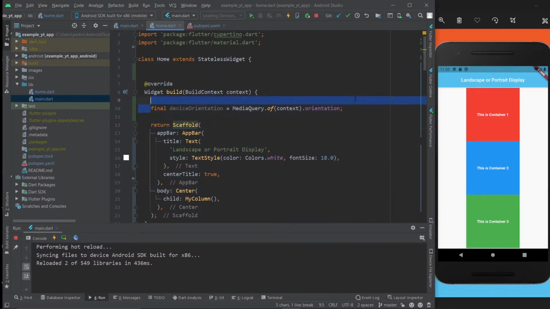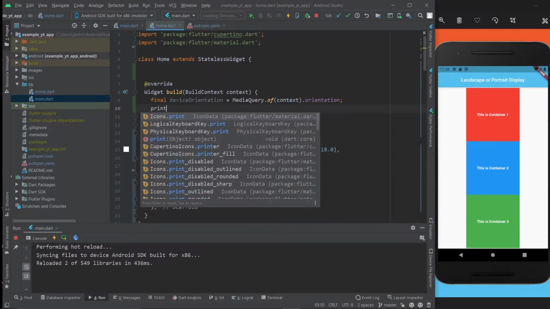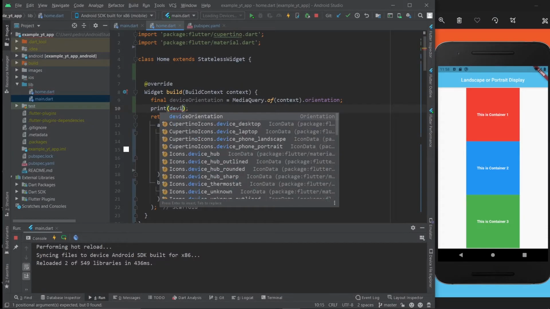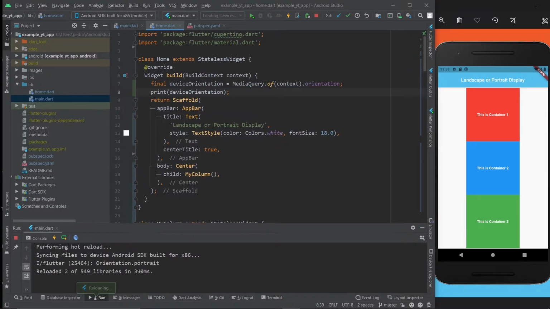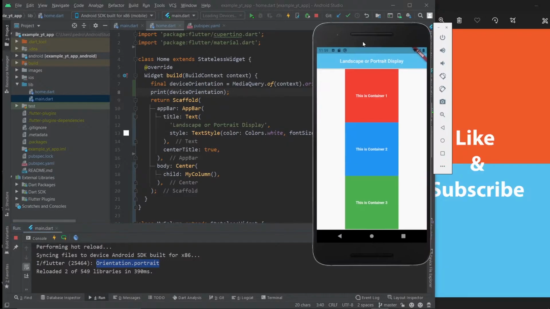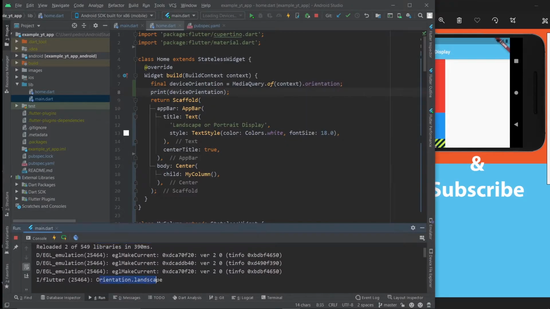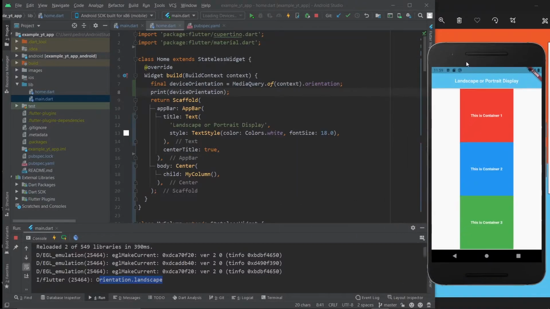So make sure you put this in the right place, because we can only access this once the build method runs. And once the build method runs, not only will we access it, I'm going to show you what happens when we print it. So device orientation right here, I'm going to hit save. And now, as you can see, it says right here, orientation.portrait. So it's an enum. And if we do this, it will crash. But you can see right here, orientation.landscape. So now we officially know what the values are for each orientation.